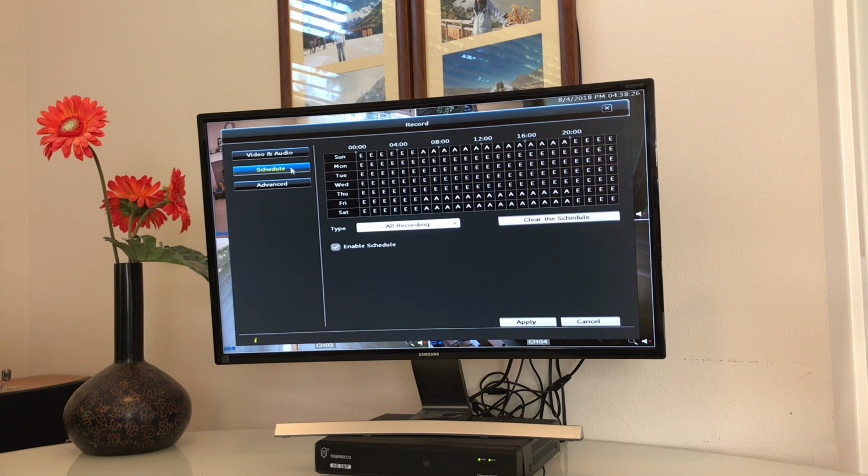The second setting is the schedule. There are two types of schedule. One is all recording and the other is event recording. All recording is continuous recording, and event recording only records when an event happens. So at night, when there is less activity, you can set it to event recording to save disk space.